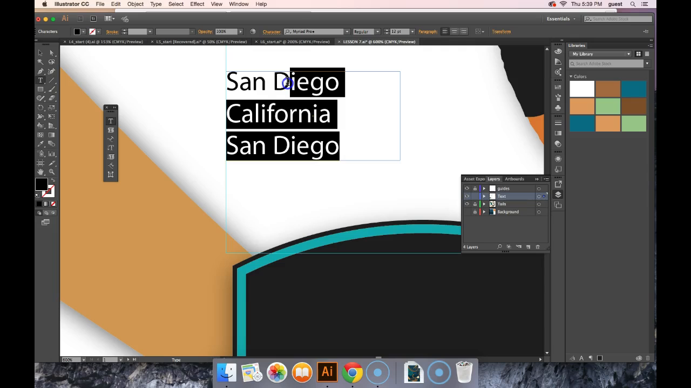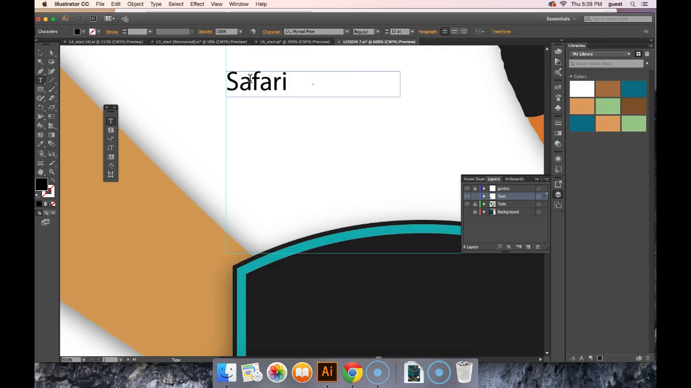And I see that I made a mistake up here. So anyways, we're going to go back and have you type Safari Zoo. Then take your selection tool. Now you notice, when we zoom it out here, we're going to put it right to the left edge of the sign here.